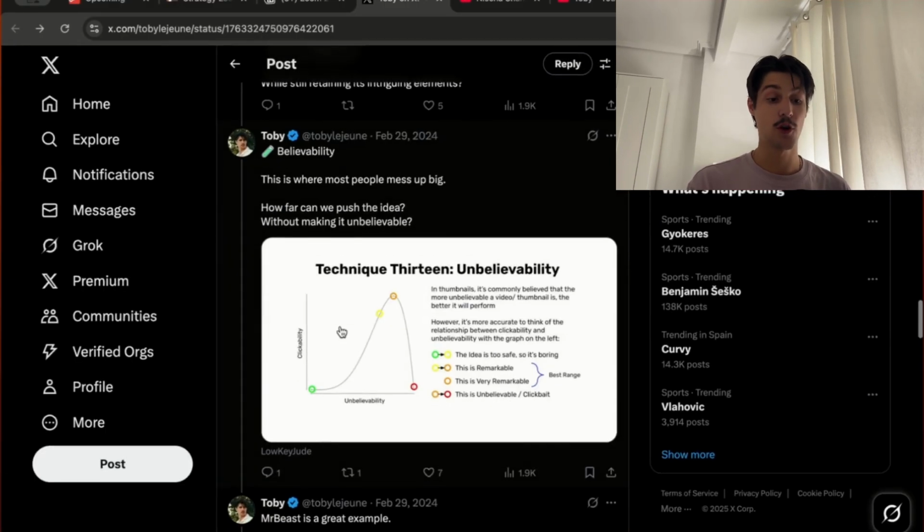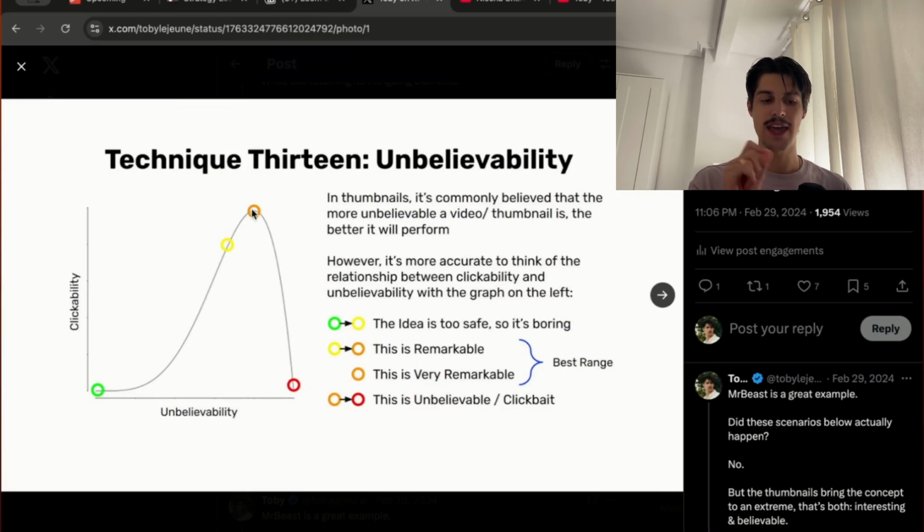And this chart kind of goes through that. At a certain point, you hit this sort of unbelievability where it's not believable anymore. So you keep going to the extreme. You have a normal game of basketball, right? Guy injures himself, Jumbotron falls. Oh, that's pretty crazy. And then you have an alien on the court. Okay, at that point, it's not believable anymore, and so the clickability goes down.